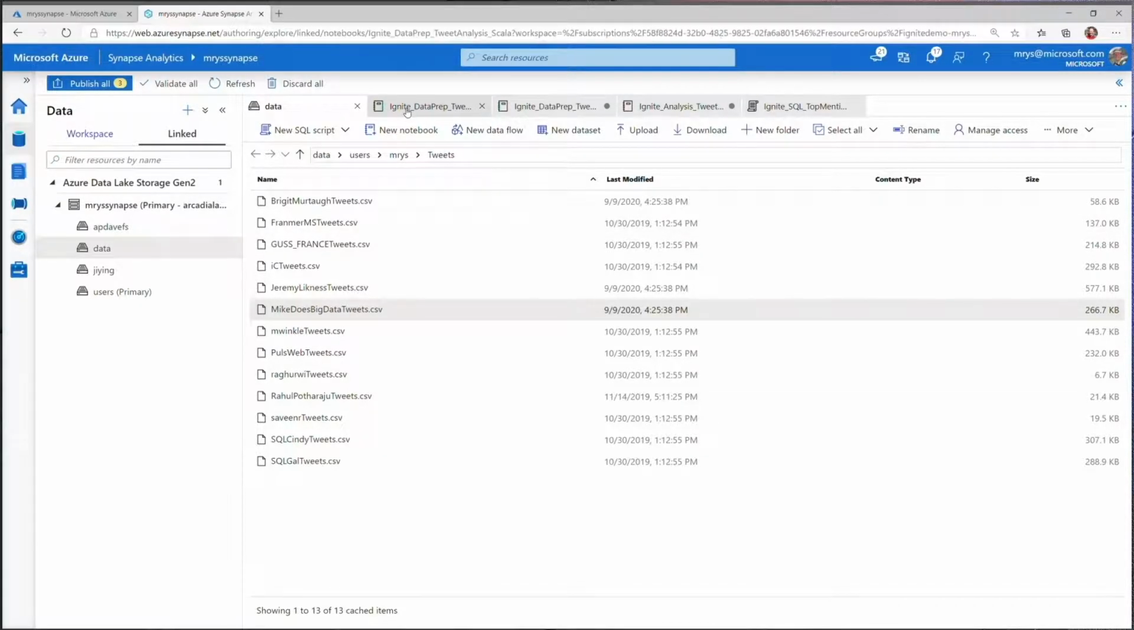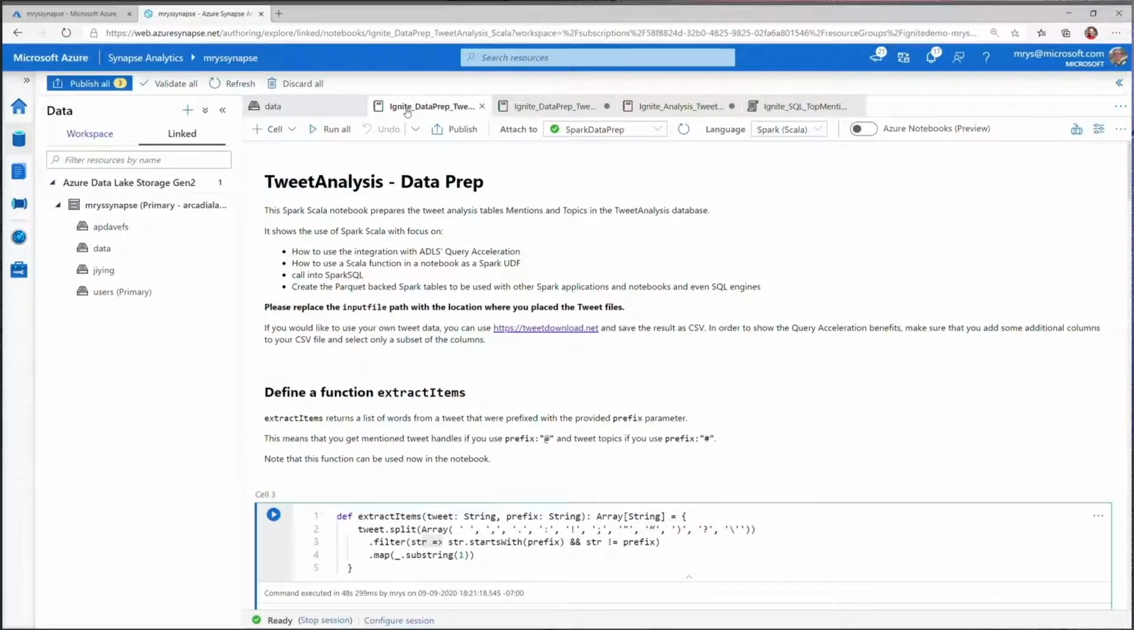Let's first do the data preparation. I have here my data preparation notebook. Obviously, I could also write this as a Scala application using Spark and submit it as a batch job and orchestrate it using our orchestration pipeline that is based on Azure Data Factory. But in this case, for demo purposes, I'm using a notebook.